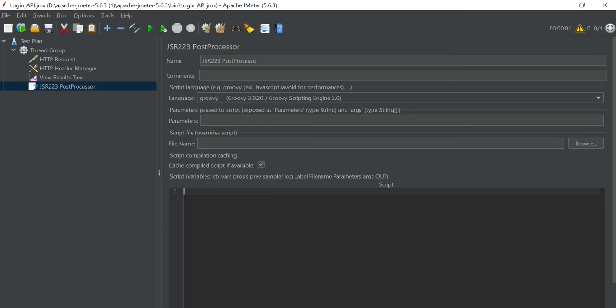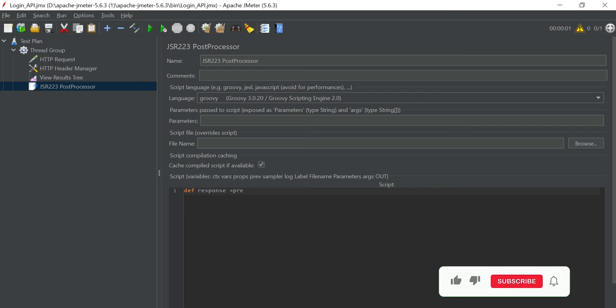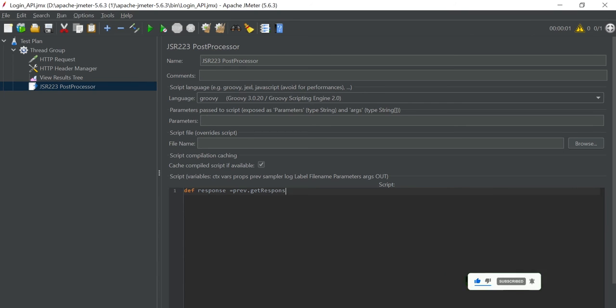First, get the response from the previous HTTP request as a string. So here enter def response is equal to prev.getResponseDataAsString(). First get the response from the previous HTTP request.